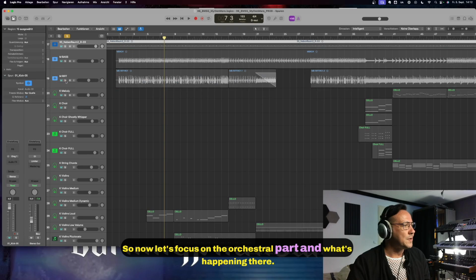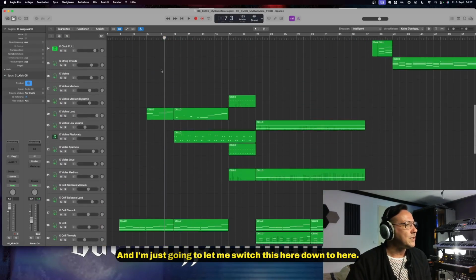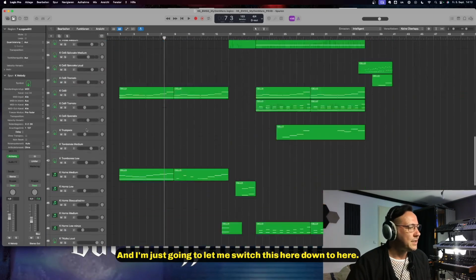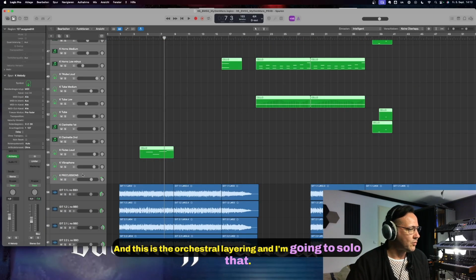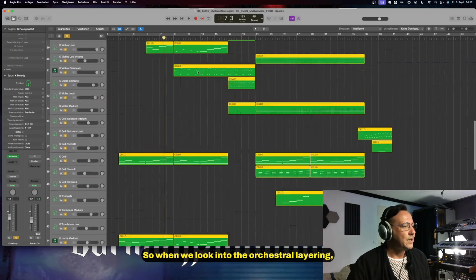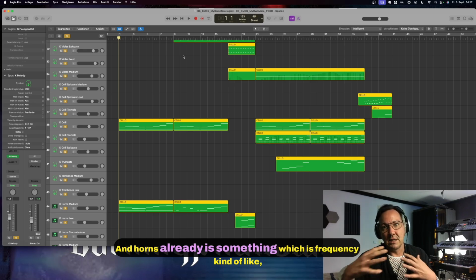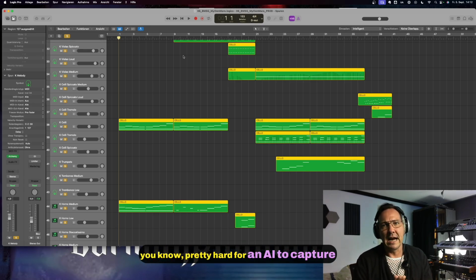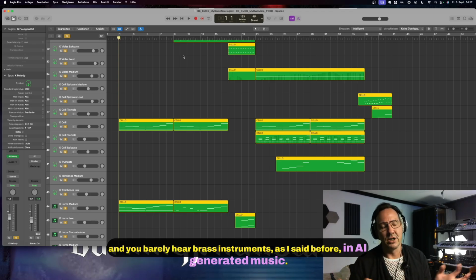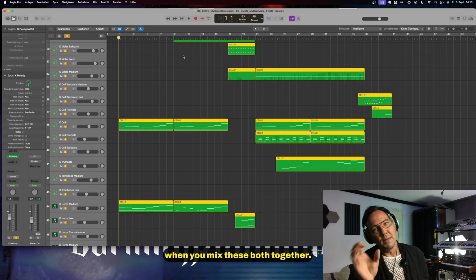So now let's focus on the orchestral part and what's happening there. Let me switch this down to here, and this is the orchestral layering, and I'm going to solo that. So when we look into the orchestral layering, what I'm starting with at the beginning is the cello and the horns. Horns are already something frequency-wise pretty hard for an AI to capture, and you barely hear brass instruments, as I said before, in AI-generated music. But it brings this really nice soundscape in when you mix these both together.